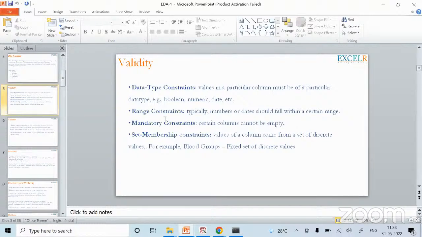Then you have mandatory constraints, right? So certain columns cannot be empty. That is nothing but having a missing value. Then the set membership constraint. So for example, the value of a column comes from a set of discrete values. For example, if you have a blood group column, then you know what the known blood groups are, right? AB positive, AB negative, O positive, O negative.